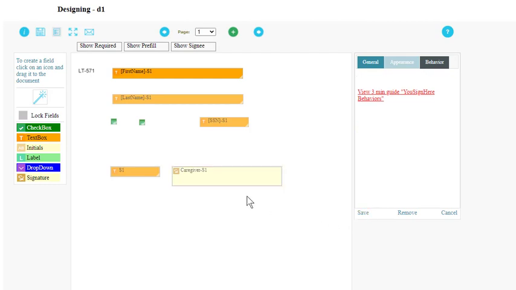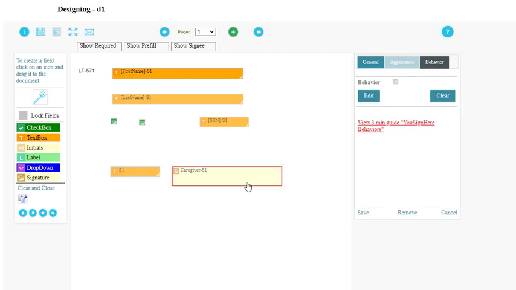you're done. If you click on the signature field again and go to the behavior, you will see that the behavior checkbox has a small check sign here. It means that behavior is applied.